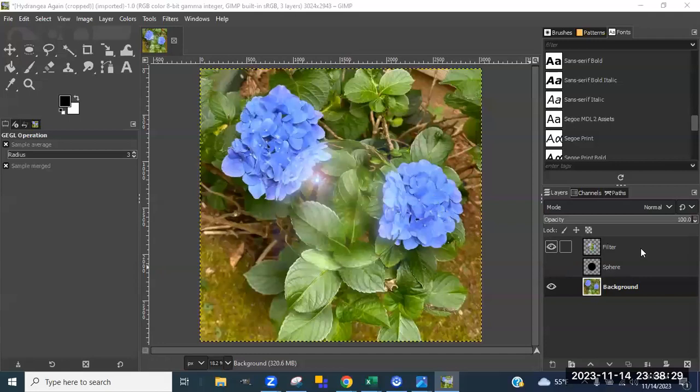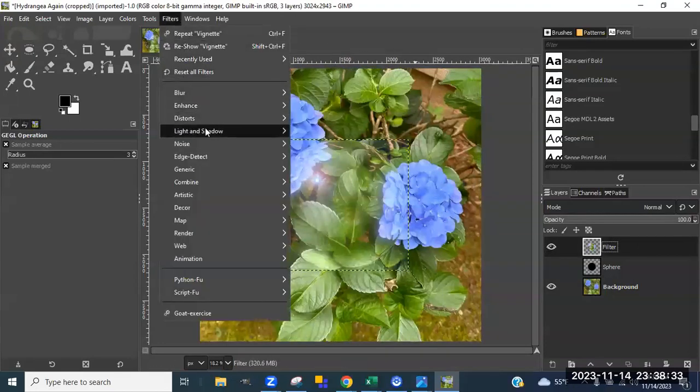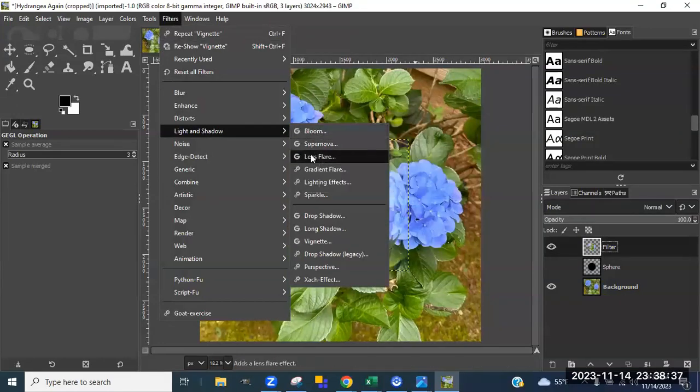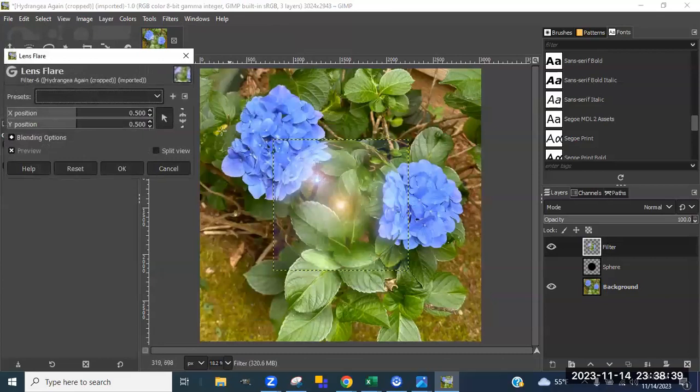I decided to add another lens flare and another supernova to the other side of my sphere. I made sure the filter layer was selected. I went to Filters, Light and Shadow, Lens Flare, and then Supernova.